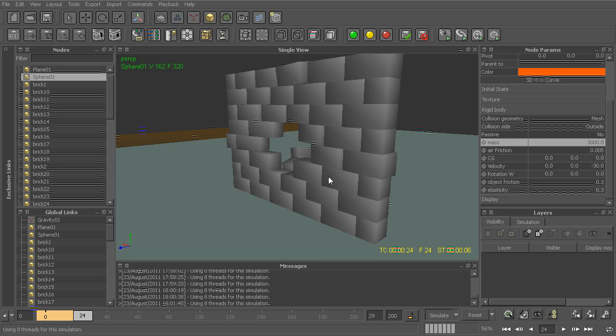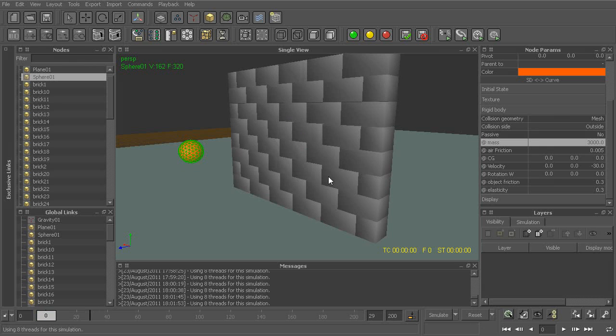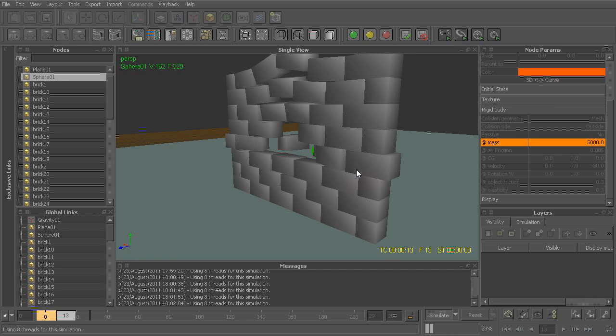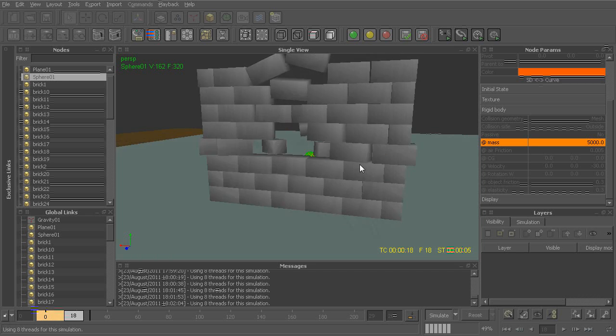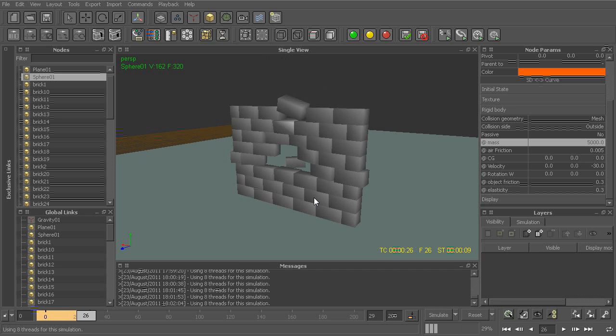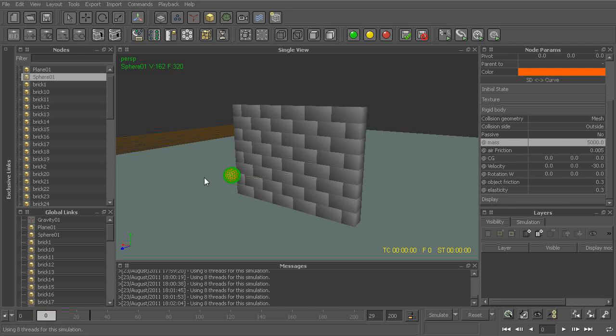Now you can see by giving the sphere more mass, you can basically give it a lot more punch. So if I were to come in and reset that, and again, maybe increase my mass even higher, maybe 5,000. Here we are, and resimulate. Now you can see it's transferring a lot of energy into those bricks. Now they're actually starting to almost kind of explode out of here.